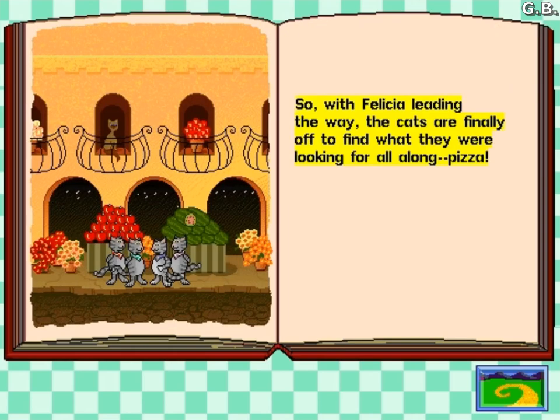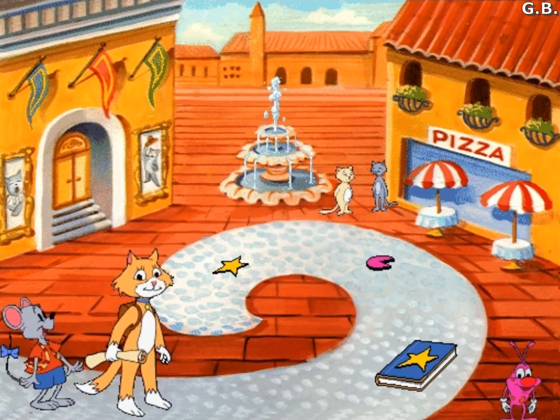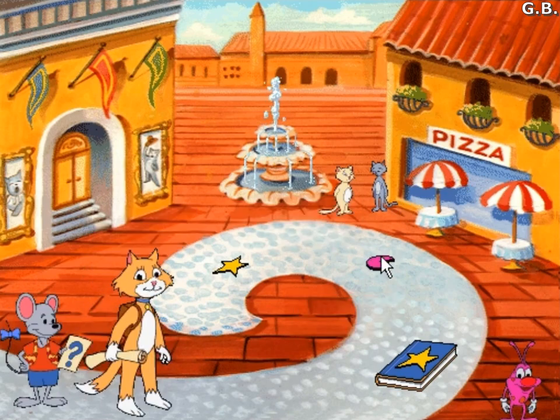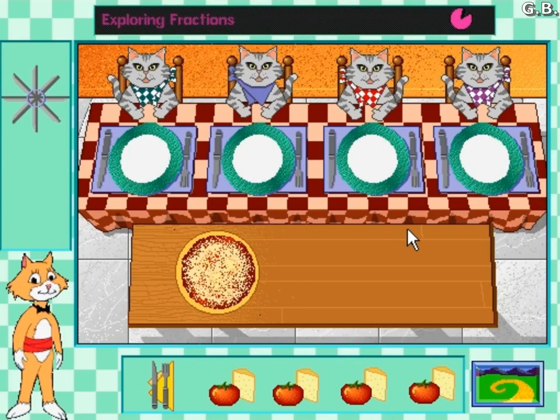Ciao. So, with Felicia leading the way, the cats are finally off to find what they were looking for all along. Pizza. It's my pizza pie! Buongiorno! Welcome to this fine pizzeria! Use these pizza cutters to cut the pizza, and then give an equal amount of pizza to each cat. Buon appetito!